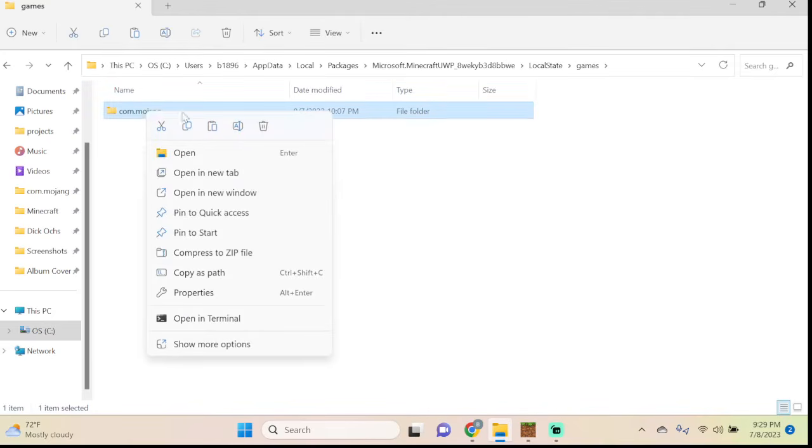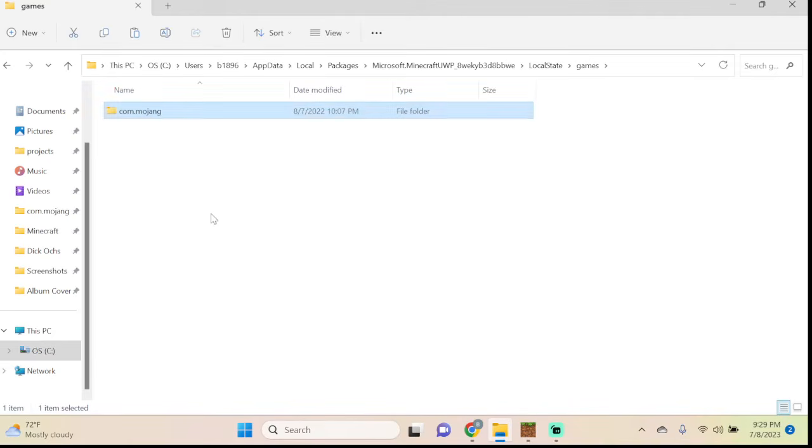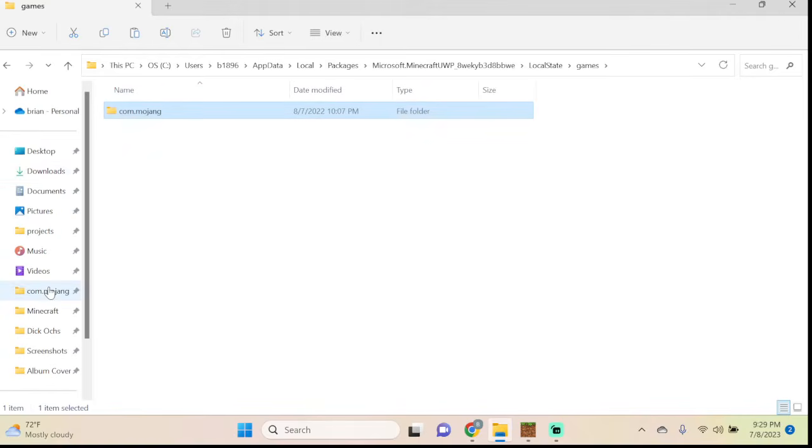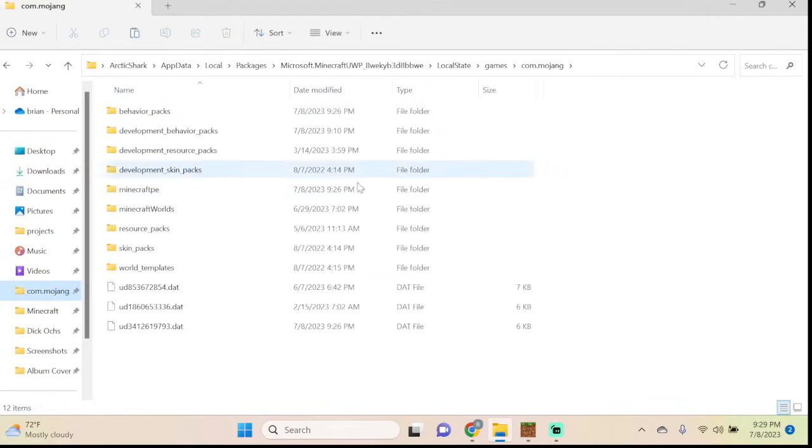So we're going to go ahead and right-click on that, and we're going to hit Pin to Quick Access. Now we have the .com.MOJANG folder easily accessible for us. Actually removed it from mine, but I'm going to put it back there. So now we're going to go .com.MOJANG. We finally found the folder.